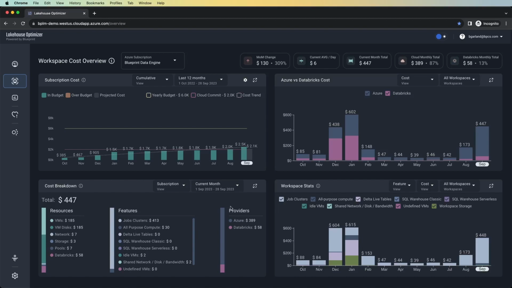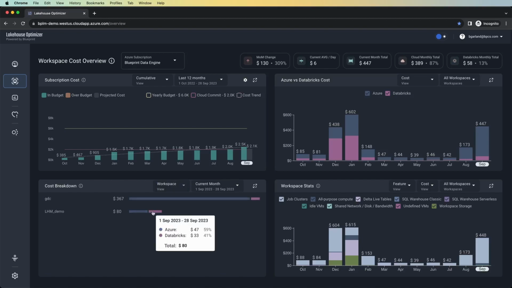If we switch to the Workspace view, we can see a breakdown of how much of the total cost of each workspace breaks down into Azure and Databricks costs. Lastly, the Workspace stats chart takes all the information of the cost breakdown chart and visualizes it over time.